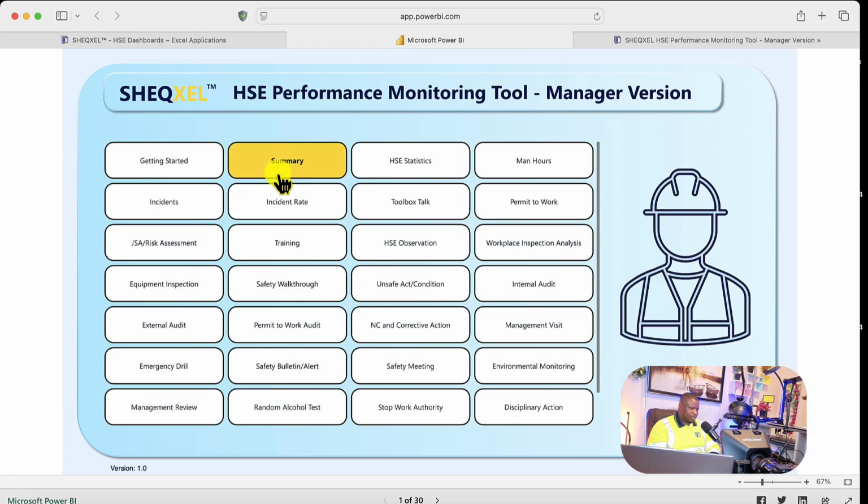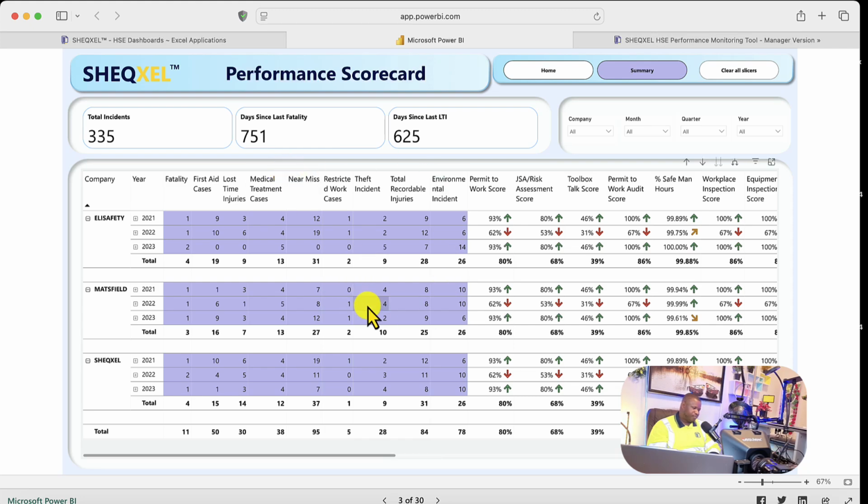All right, so let's come back. Let's get to the summary. So there's a summary. Now the summary is basically all the KPIs, or the performance metrics, right? So the metrics are a lot in terms of percentages, right? So you're looking at the score for each KPI.